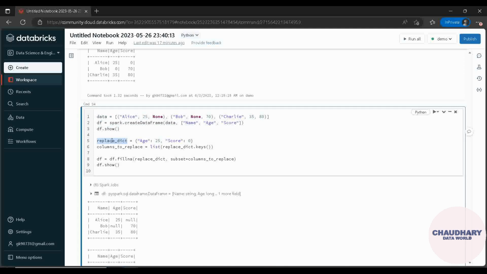And here I have taken up the replace dictionary. That means, suppose in age you want to replace that NA value, then what should be the value which will be replacing that null? That is 25. In score the value is different, that is 0. So wherever it gets a null value in age, it will keep 25 there, and wherever it gets a null in score, it will keep 0 there.